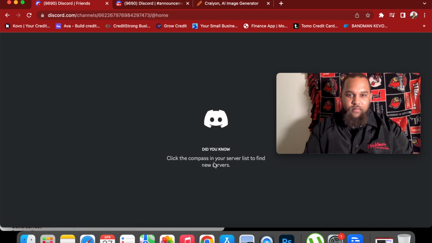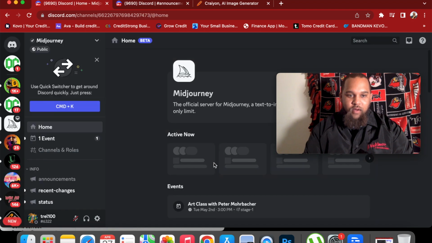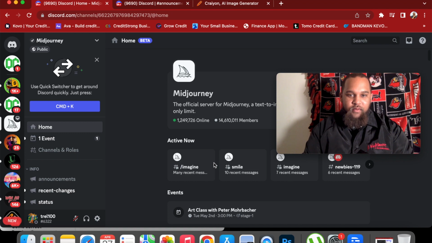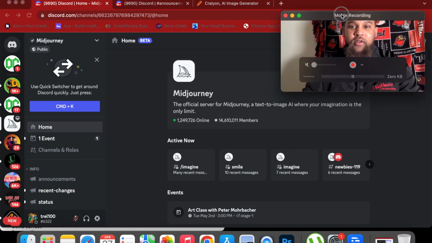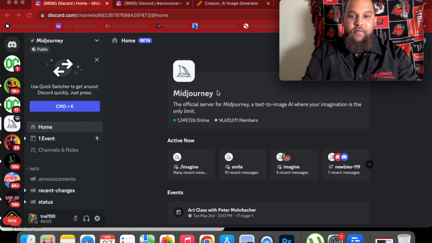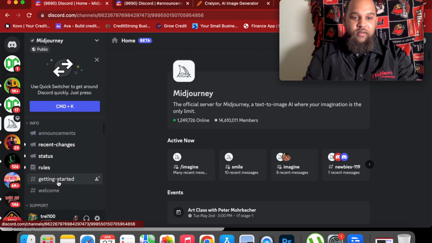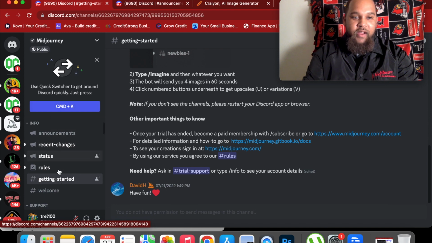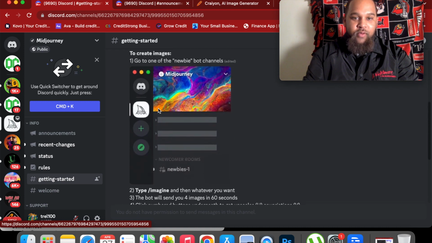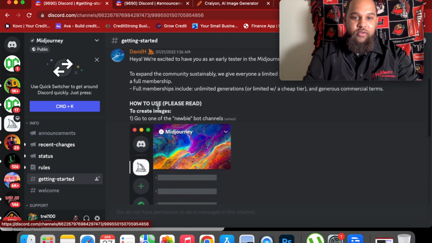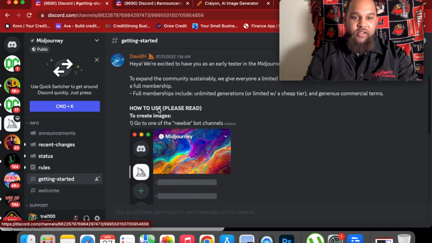Here it is, MidJourney on Discord. The official server for MidJourney, a text-to-image AI where your imagination is the only limit. So what you're going to do on here is go down to get started right here on the left-hand side. It tells you exactly what to do in order to create the AI generated art.